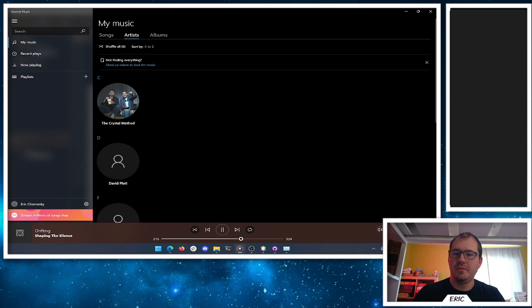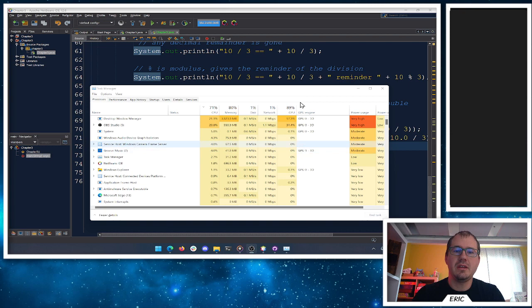Hopefully that's a little more stable now. I was able to switch over to the hardware encoding instead of the software encoding. Sometimes OBS gets a little weird with those settings, so I think it'll be running a little bit better now. I think it's a little bit more stable.